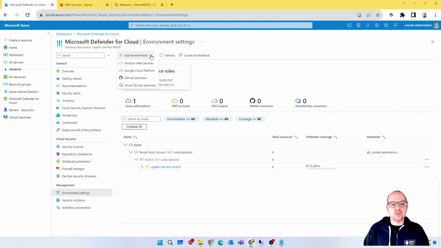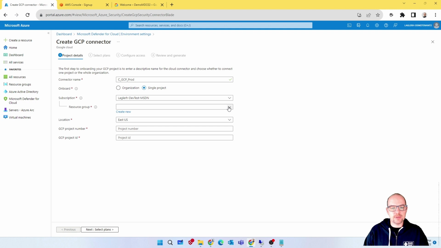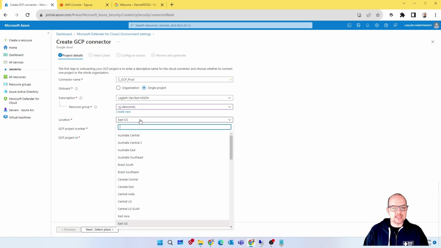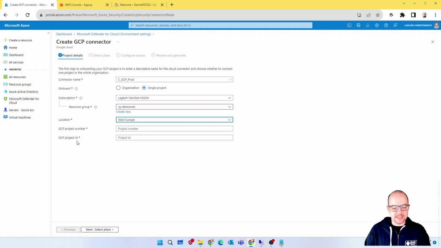In our case, I want to connect my GCP platform first of all. So let's go to the wizard and define a name, in this case, connector GCP prod. Here you have the option to select an organization or a single project. In my case, I want to connect a single project. Select the resource group. Select the location. And then you have to fill out the GCP project number and GCP project ID.